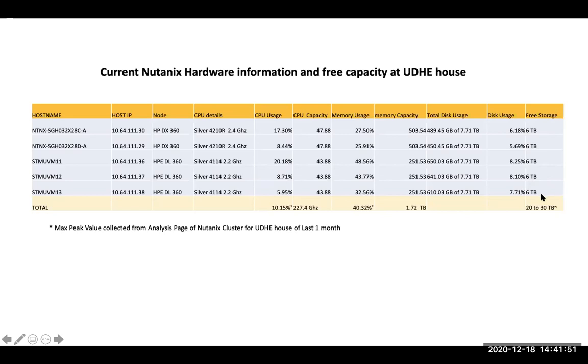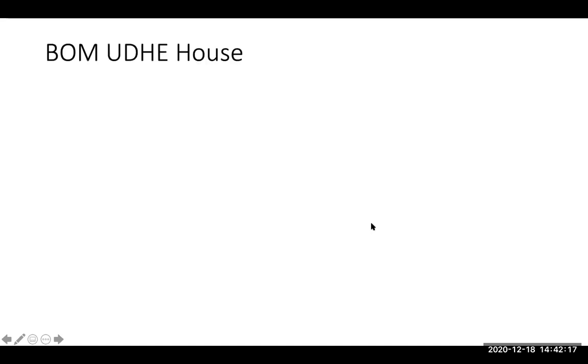Now coming to the bomb calculation which I had done. From the overall inputs, I just need one thing: how much utilization there is in the ESXi. Whatever workloads are running in the ESXi, I just need tentative information, whether they are running at 10% or at 50%, so that I can get a better idea. But overall, from whatever I have seen so far, it seems that the current infrastructure at the UDHE house should be enough to cater to the incoming workloads. Ideally that is what I feel.